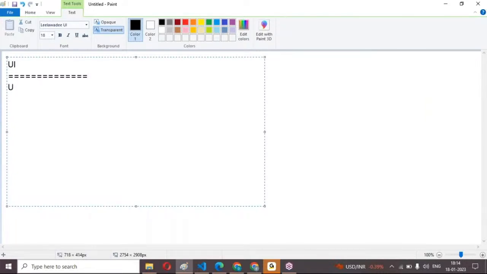We are learning web UI technologies here. This is the first session on these UI technologies. Web UI technologies, first session. UI is a user interface. A user interactive page.